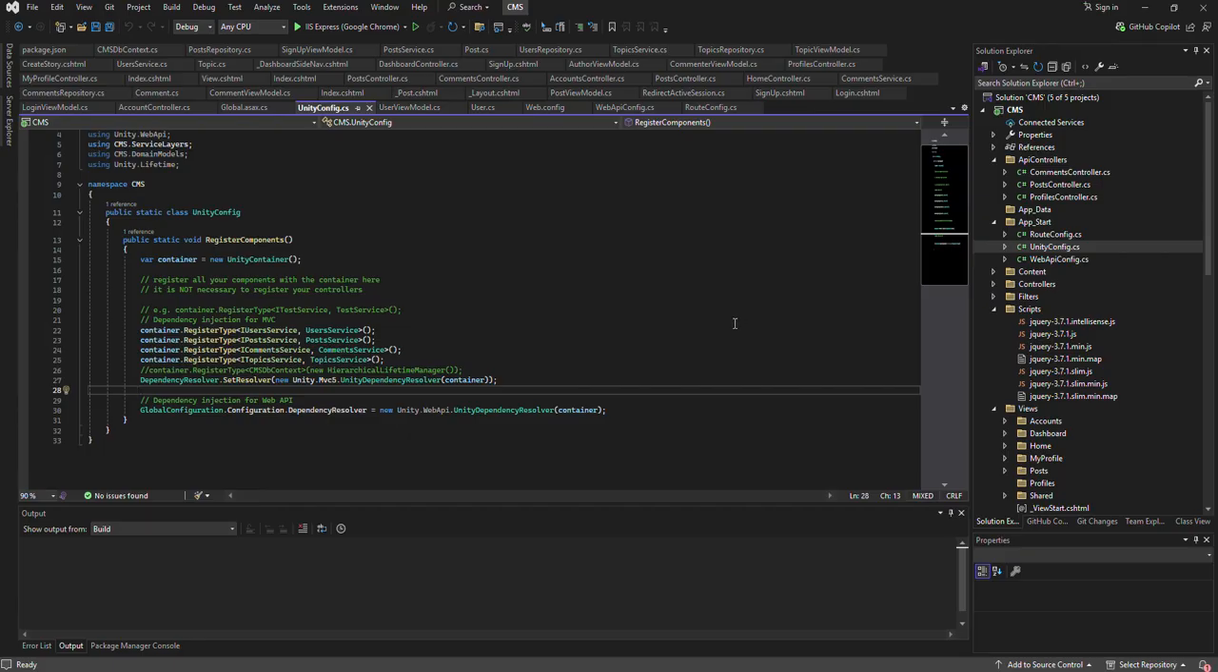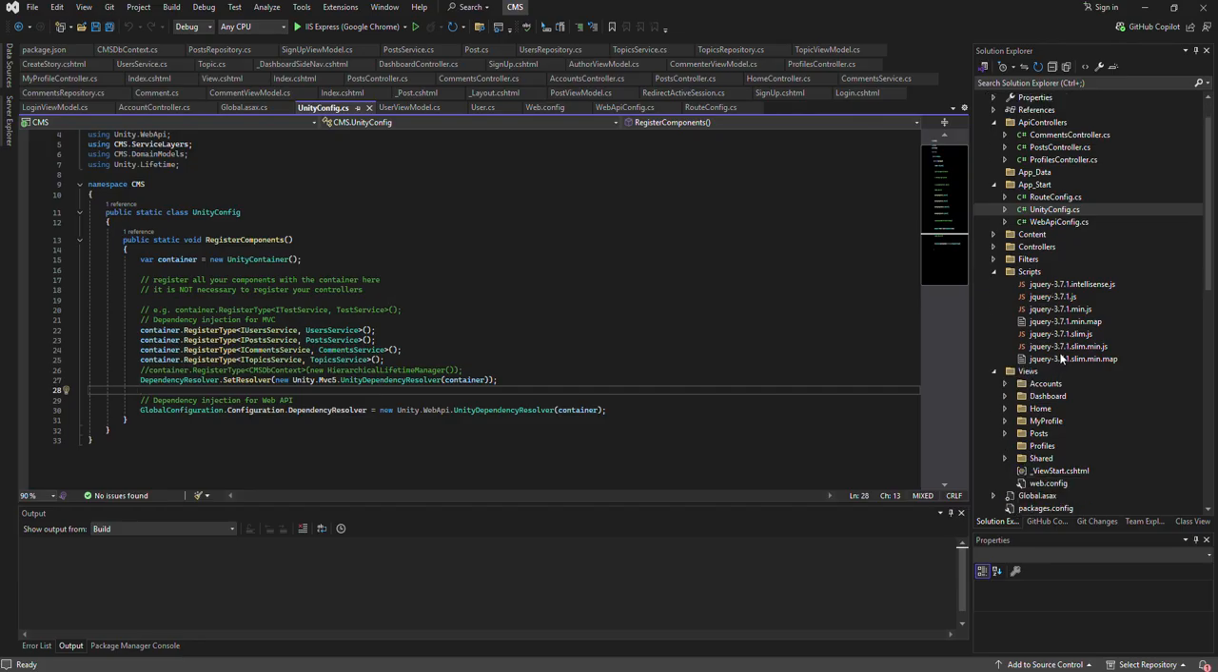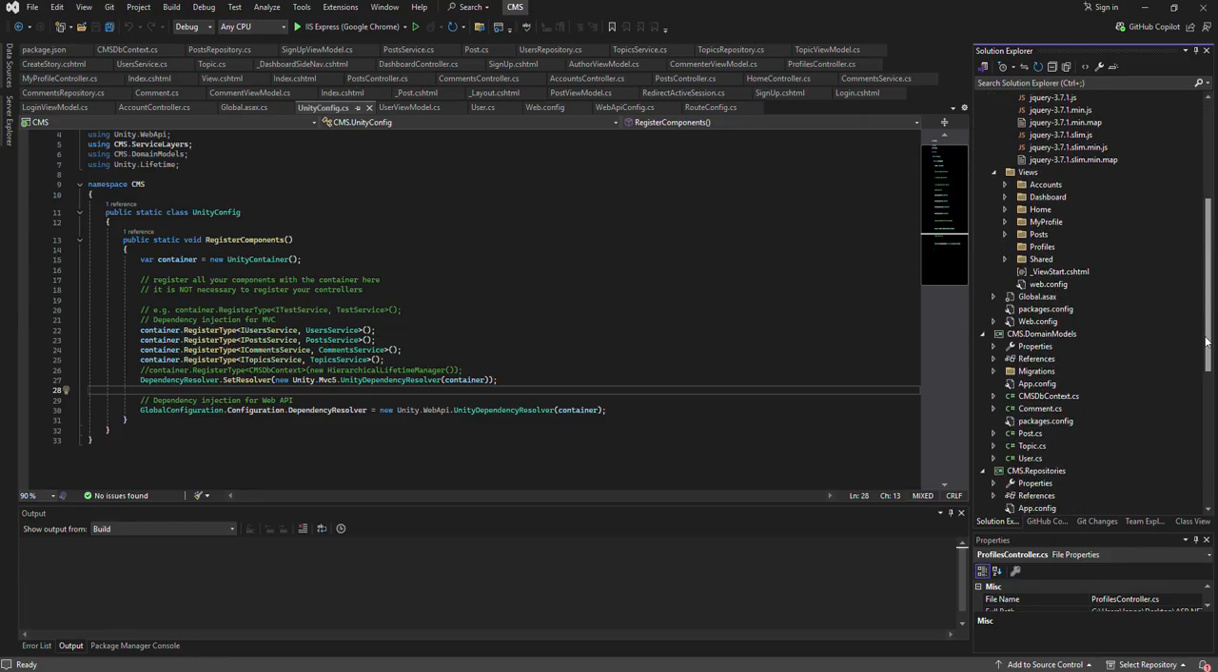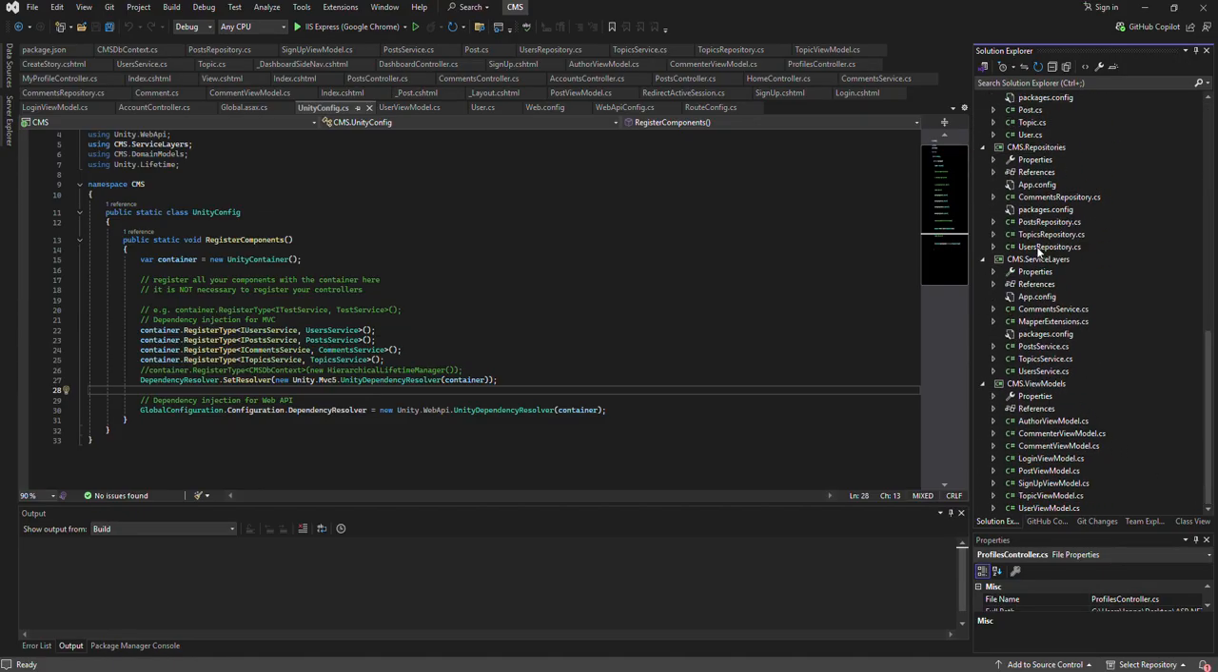Then I also installed jQuery. I specifically use it for AJAX requests, since I have a Web API here. All right, so what else? Also, this project follows service and repository patterns, as you can see here.